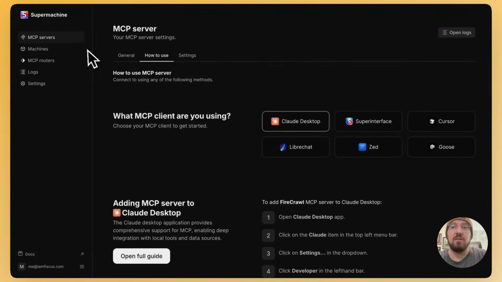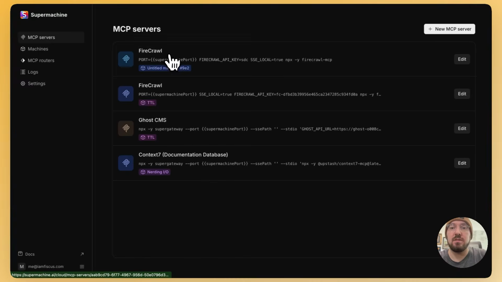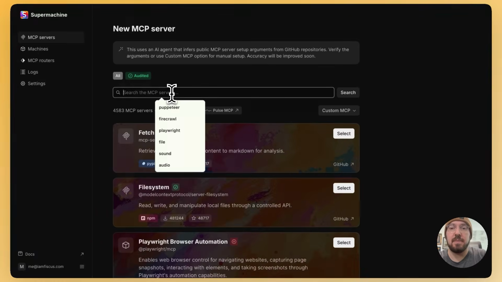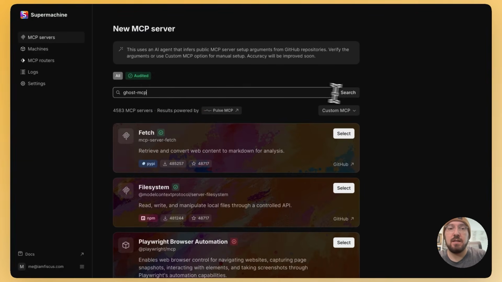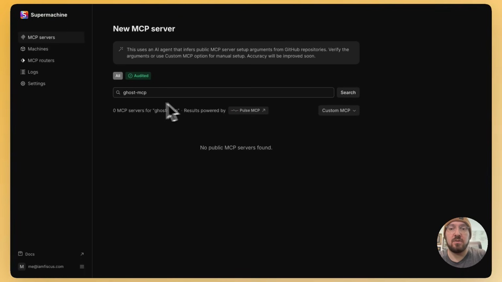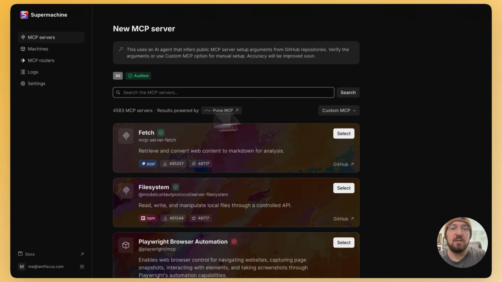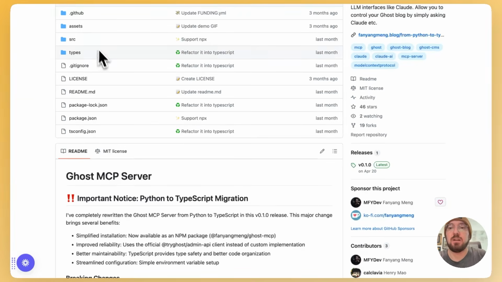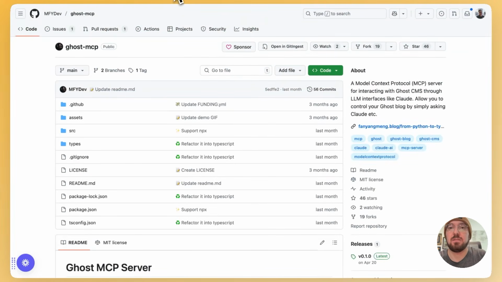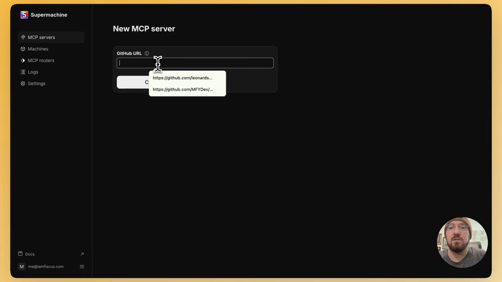So what happens if we want to use something like Ghost? If we wanted to create a new server and we have something like Ghost, it might not even be in their search. There's over 4,000 MCP servers here, but we still might have a custom one, or we want to build our own. So you have this option to create from a GitHub repository. So we're going to go over here, take the Ghost MCP and connect it here.